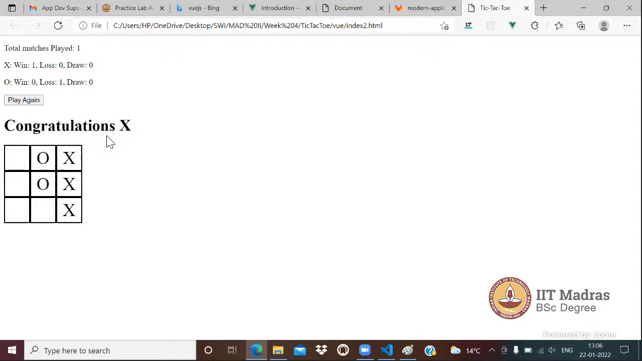So here, that means X has won. That means we get this button enabled. As soon as we click on it, this button will get disabled, and it will again show us what happened. Yeah, so it's a draw. Again, this button has now been enabled, and we are getting that data being shown here on the top. I guess that's pretty much it.